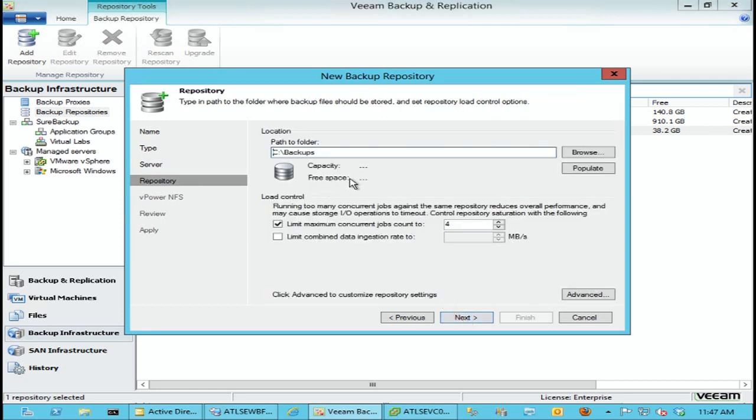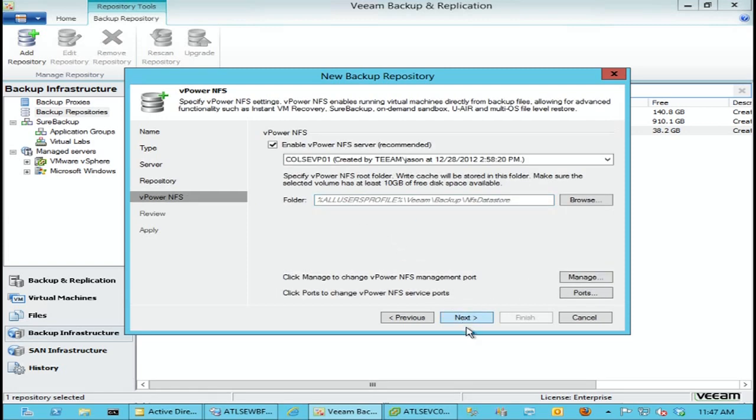So now I'll just select this local storage on this particular proxy to use as a repository. You'll notice you can limit the maximum number of concurrent jobs to this repository. If I know that I'm going to have 4 jobs flowing into this particular repository, and remember our I/O, the I/O operation is what's important here. So let's say 4 jobs is all I can handle. I can limit how many jobs can go into this particular repository. You can also limit the combined ingestion rate of all the jobs as well. That way you don't overwhelm the repository.